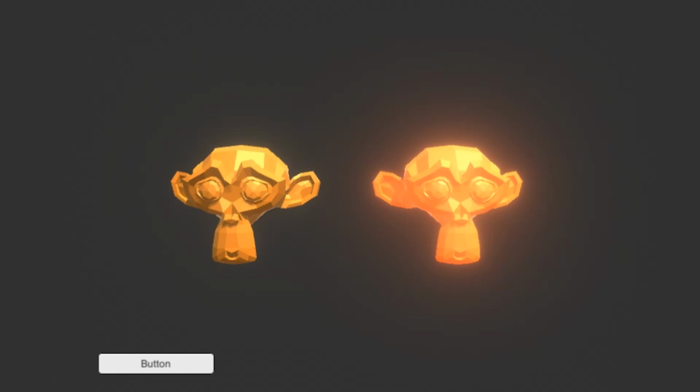So this is the effect we'll be working on today. As you can see, by spamming this simple button, I can choose or change or toggle whatever which monkey face is glowing at the moment.